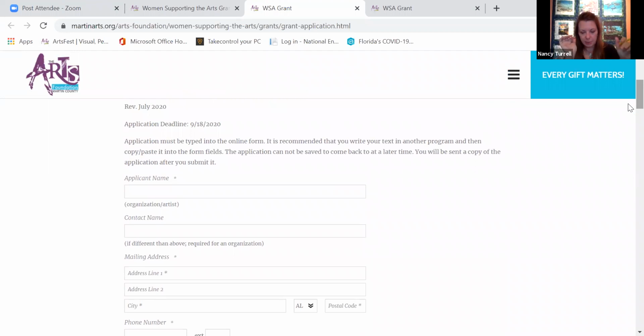The deadline is September 18th. And it's, again, just this online form is all that's needed, nothing else. So I am going to do some typing as I talk and fill in the form. You can see on the form there's places where there's an asterisk. That means that field is required.